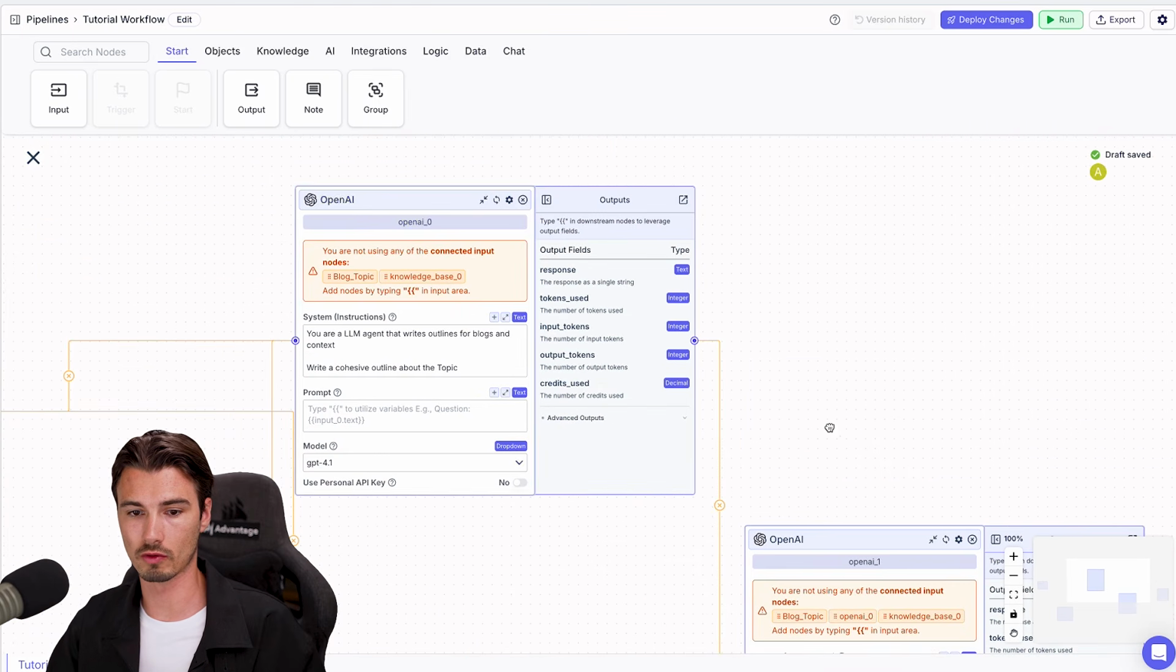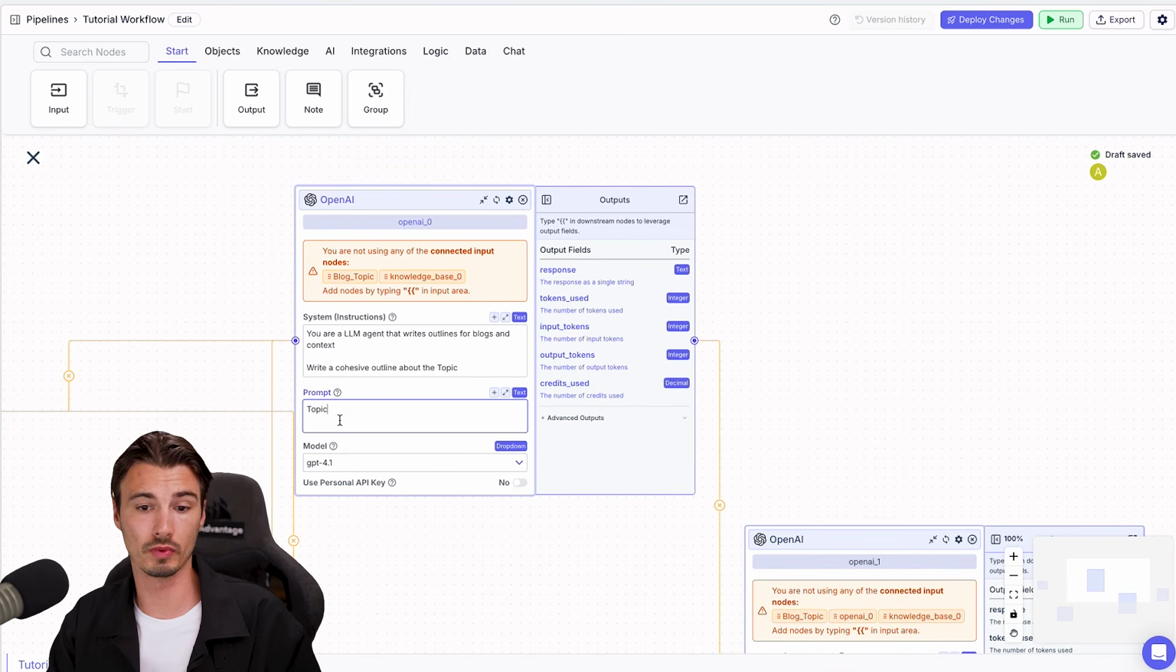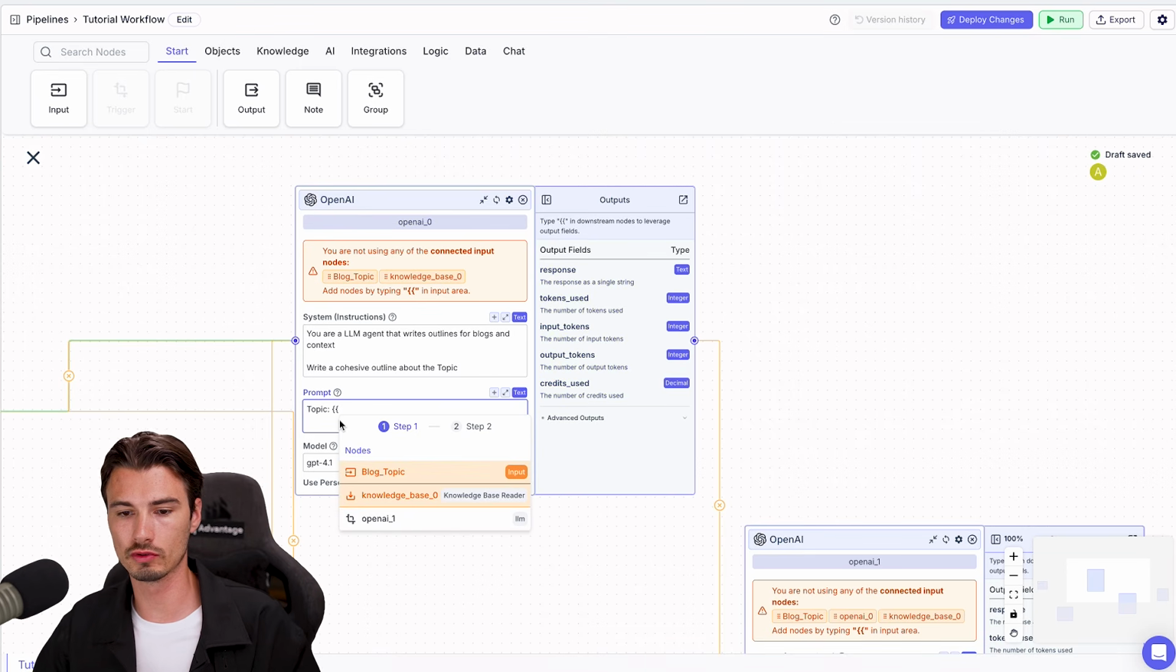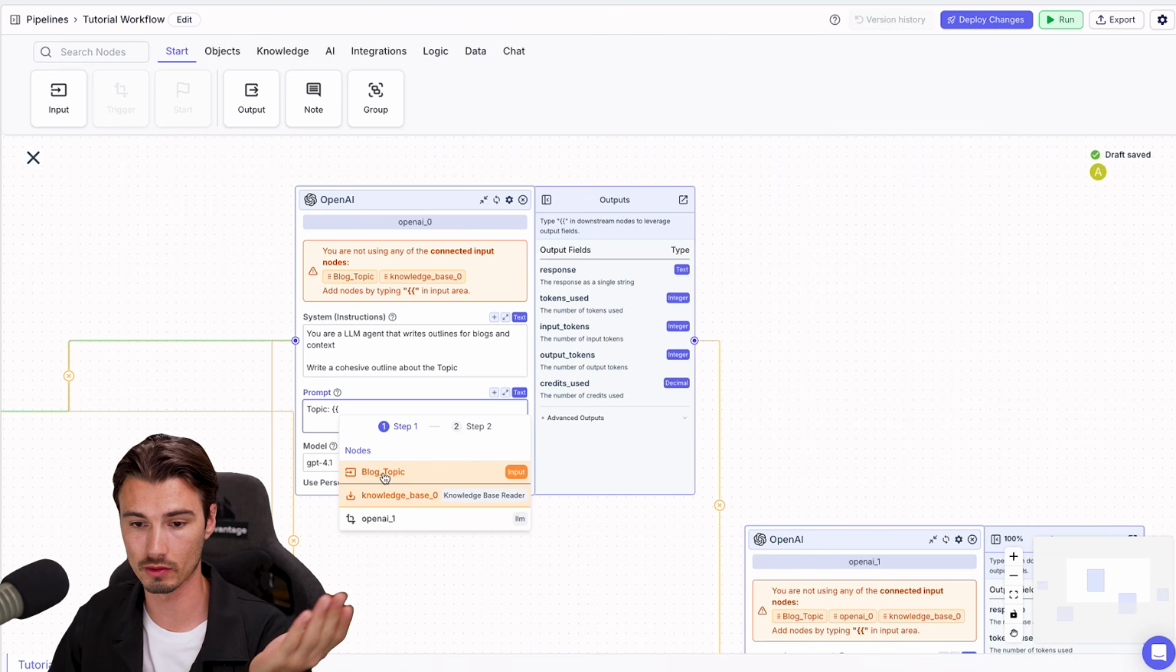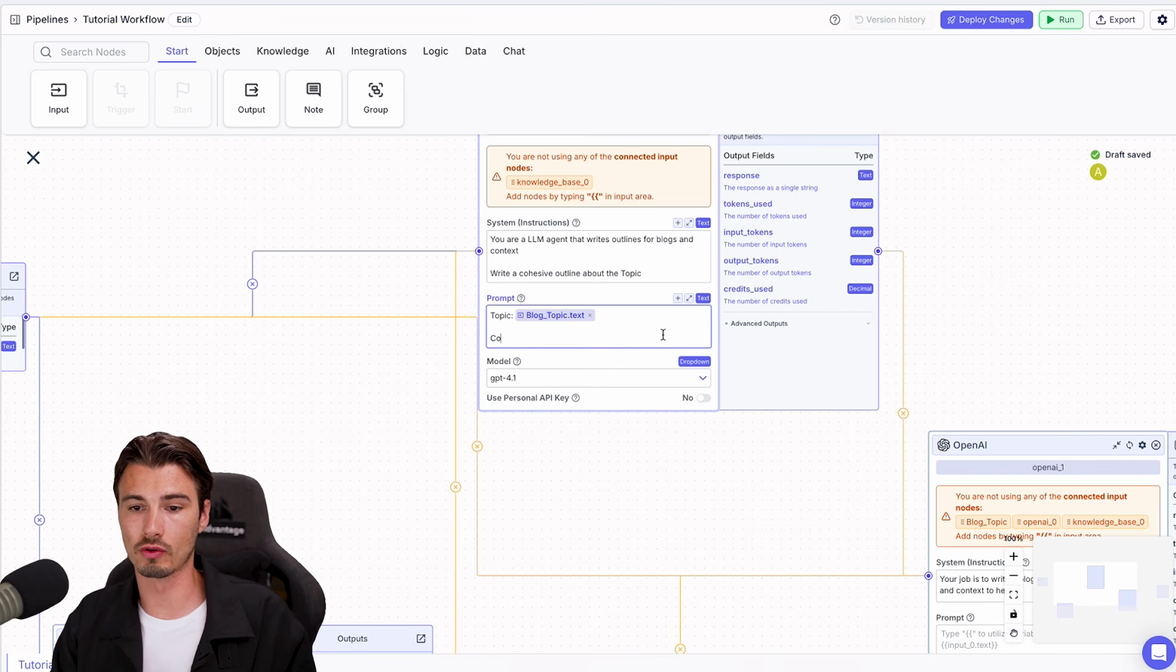Model set to GPT-4.1 is fine here. And in the first prompt, we need two variables. First of all, the topic. So I'll say topic. And in VectorShift, what you need to do is use two curly braces and then you can dynamically link it to other variables. So in this case, for the topic, we want the blog topic from the input. And then I also want the context, which comes from our knowledge base.